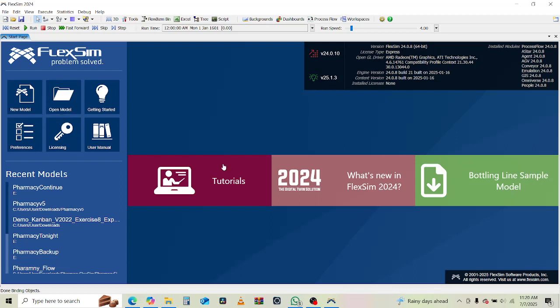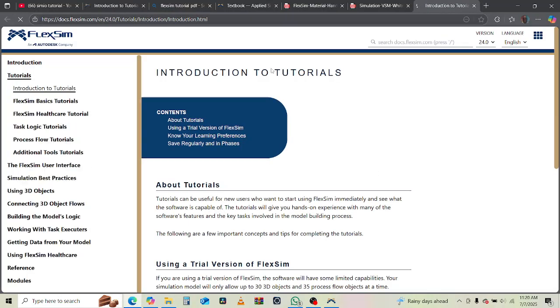Here you will find that we have the option to create a new model, and the option to open an existing model. There are also some getting started materials, the user manual, and licensing preferences. The first thing we're going to do is go through the tutorial. If we click on the tutorial, it's going to redirect us to this page, which is what I had opened previously.